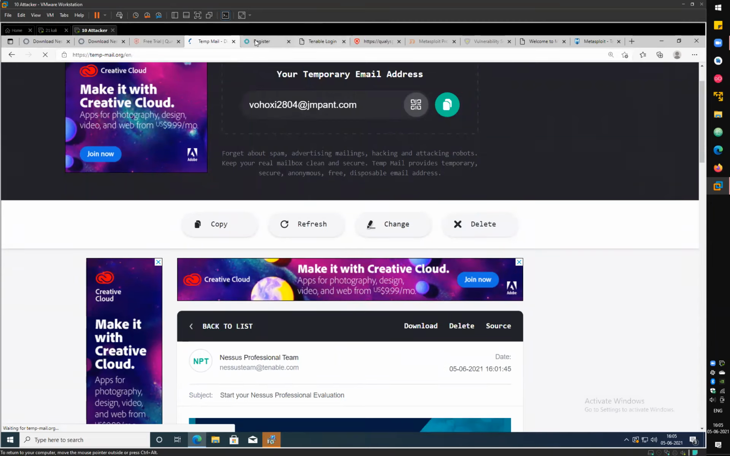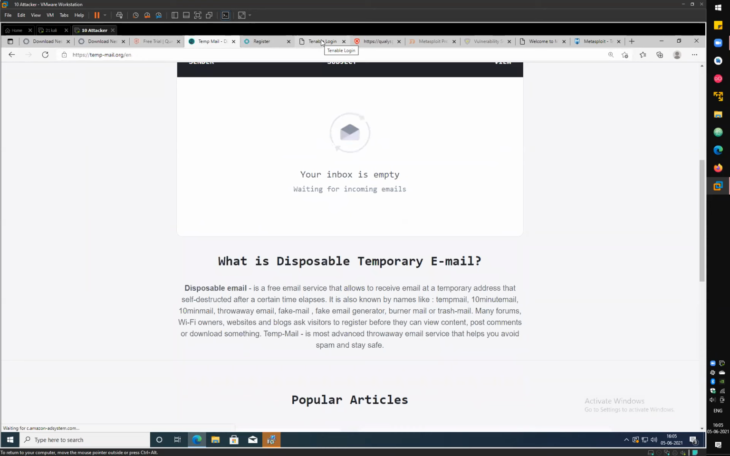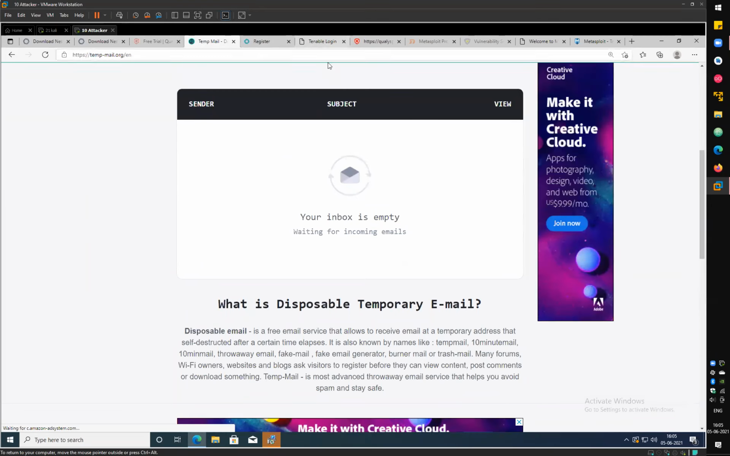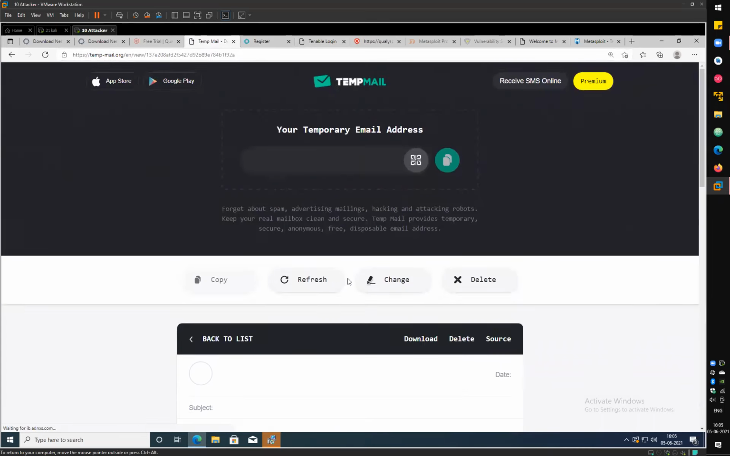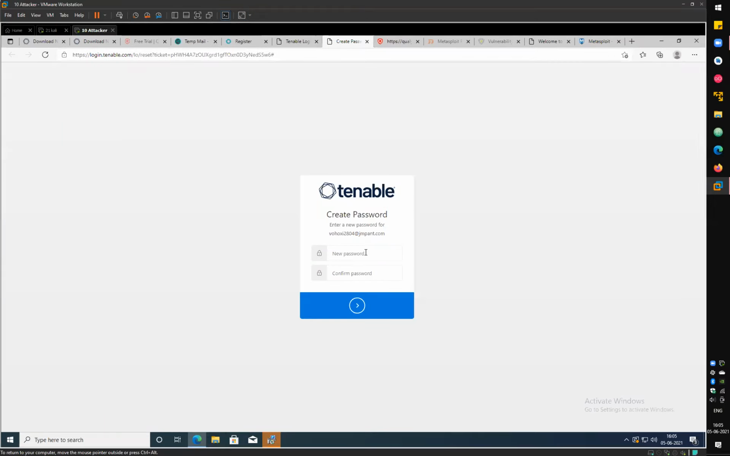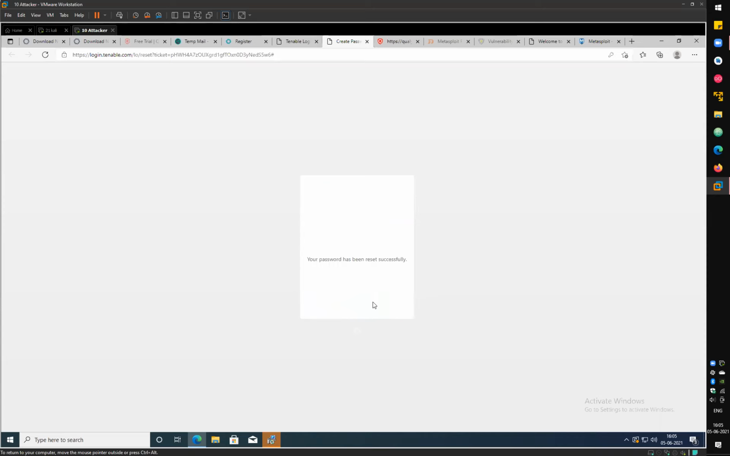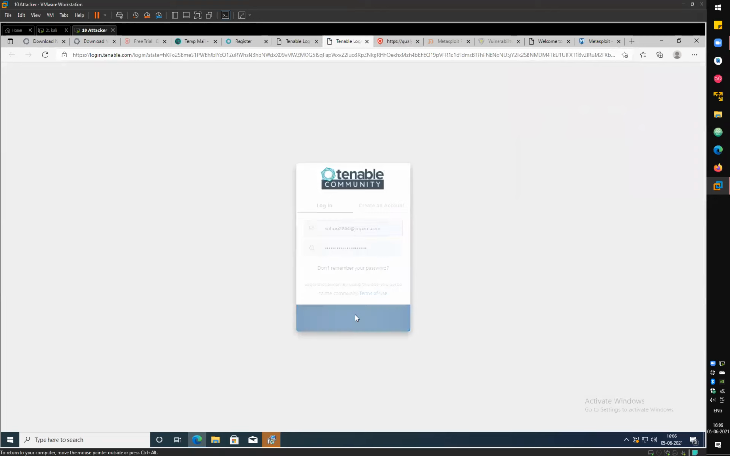Back to list and just wait for the license. Just wait for the email. We got the email. Just reset your password with this request. Create a new password. I'm going with the same email address as my password here. Just go with next. Password reset successful. Now let's save this one here. Let's log in.